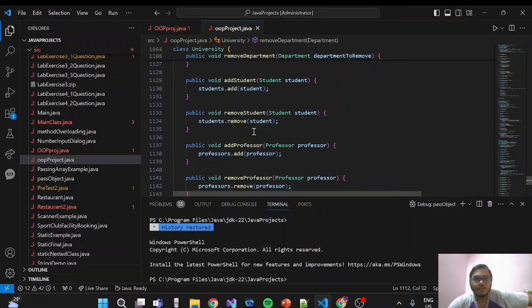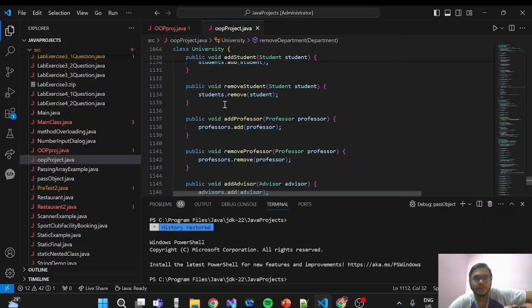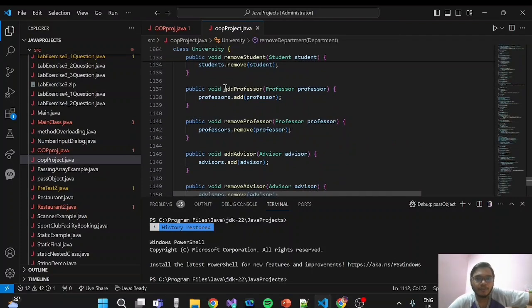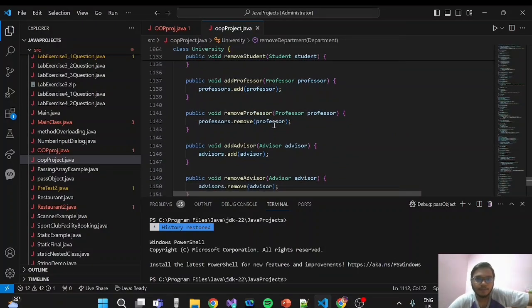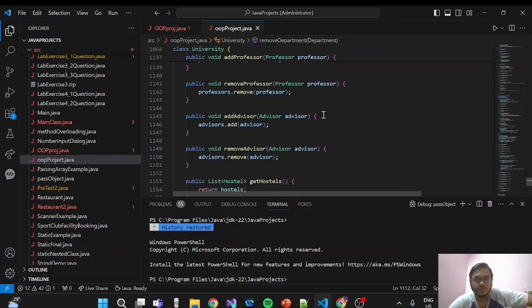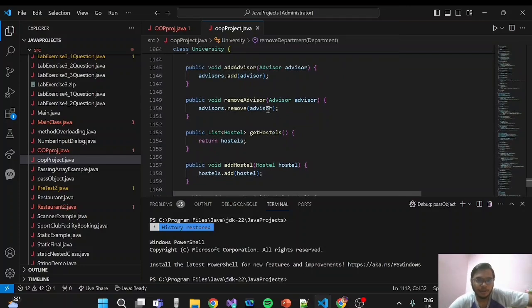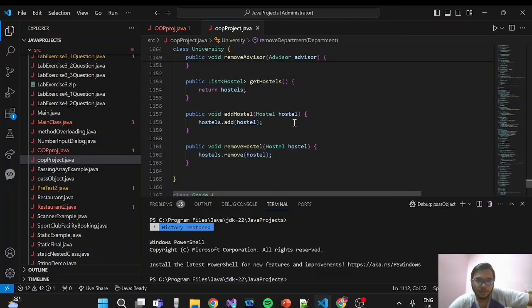Okay, so here we have add student and remove student methods. Here we will use the dot add and dot remove functions from the array list. So with dot add, we can add the student object, and with dot remove, we can remove the student object from the students array list. Same thing for professor, we will add professor and remove professor. We will use dot add to add the professor object and remove to remove the professor objects. Same thing with advisor, and the same thing with hostel here.